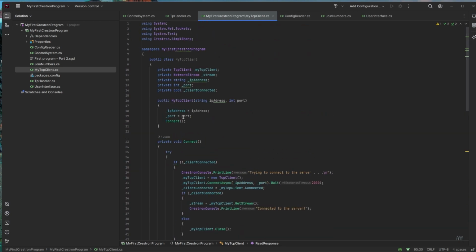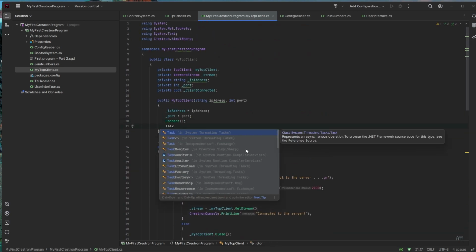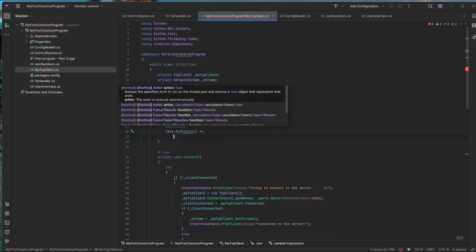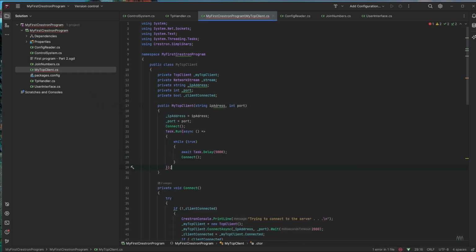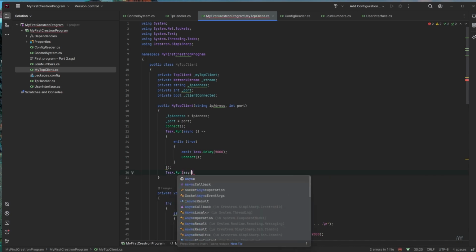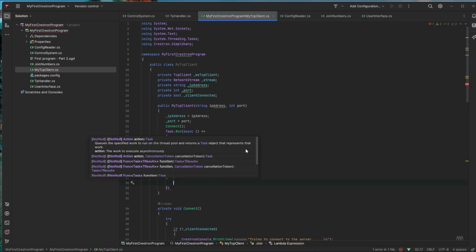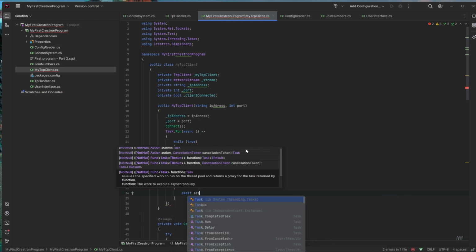And now I'm going to go back to the constructor, and I'm going to create a task that's going to try to connect to the server every 5 seconds. I'm going to create another task that's going to read the response every half a second.